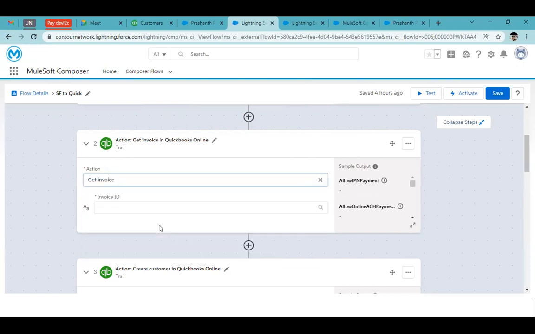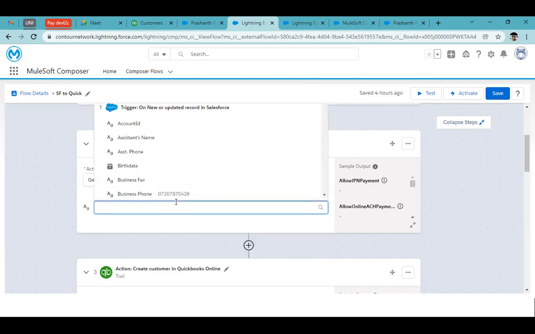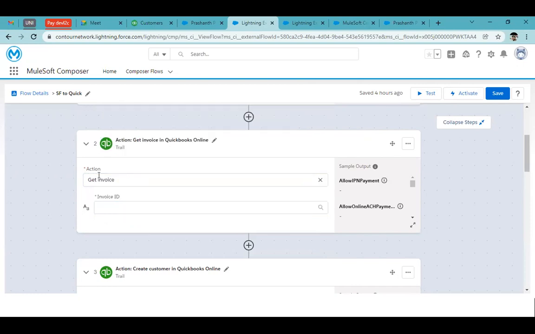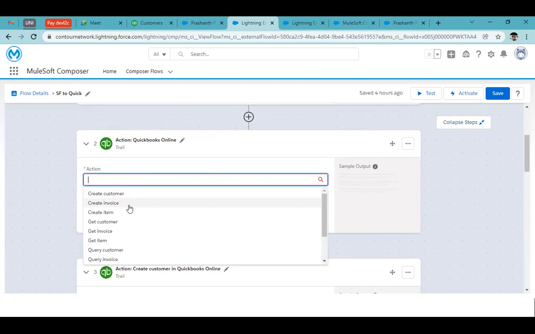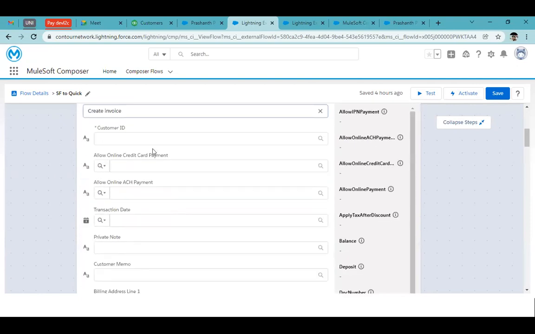So if you have this get invoice, and you would like to create an invoice over here, you have the ability to create an invoice as well. Or else, sorry, this is get invoice, so you can just retrieve the invoice from QuickBooks. But if you would like to create an invoice, again, there are multiple steps over here.